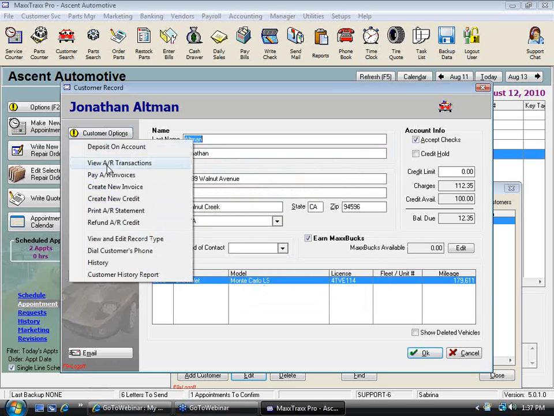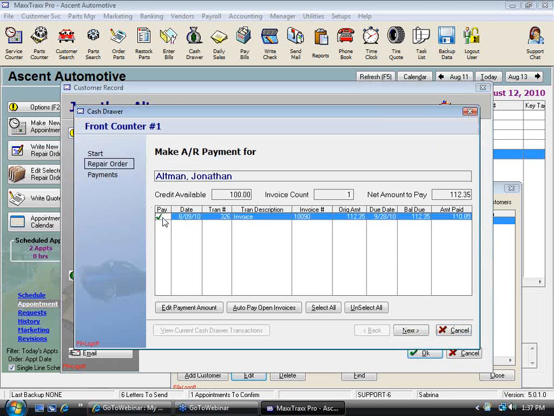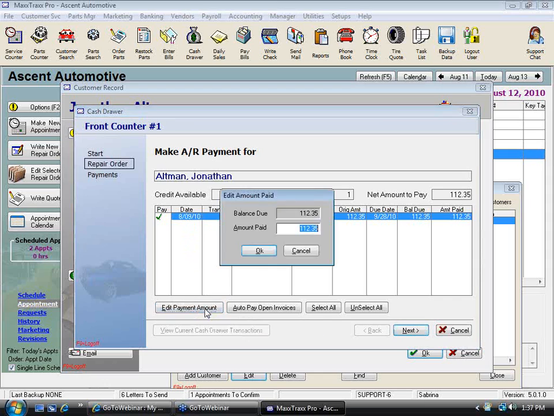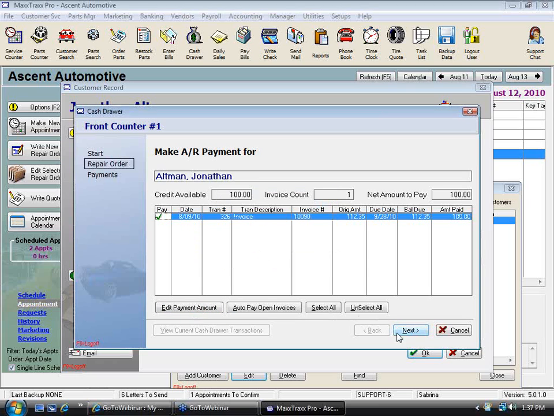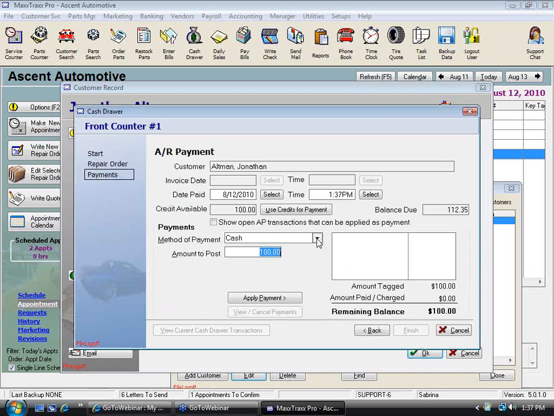So then, yeah, I would just go to pay that, tag it, and it says right here, credit available, $100. So let's say, okay, I'm going to go ahead. I was going to say, you're going to use the $100, and then he's going to pay the $12.35 in cash. You can do all that in one transaction. Sure can. $100.